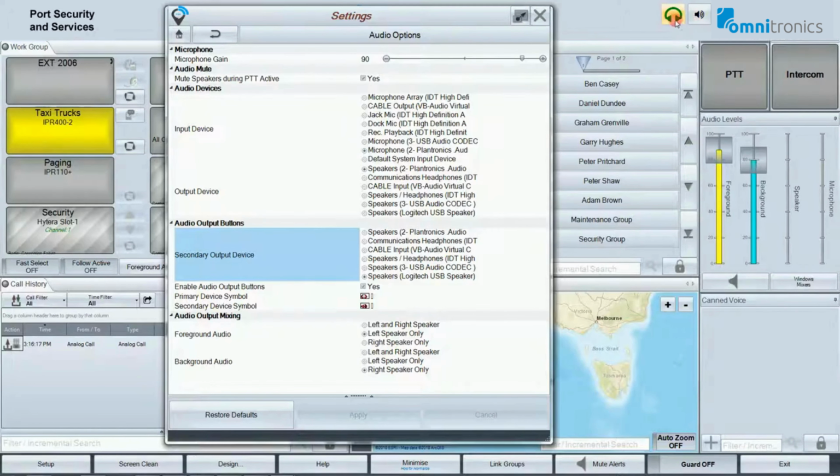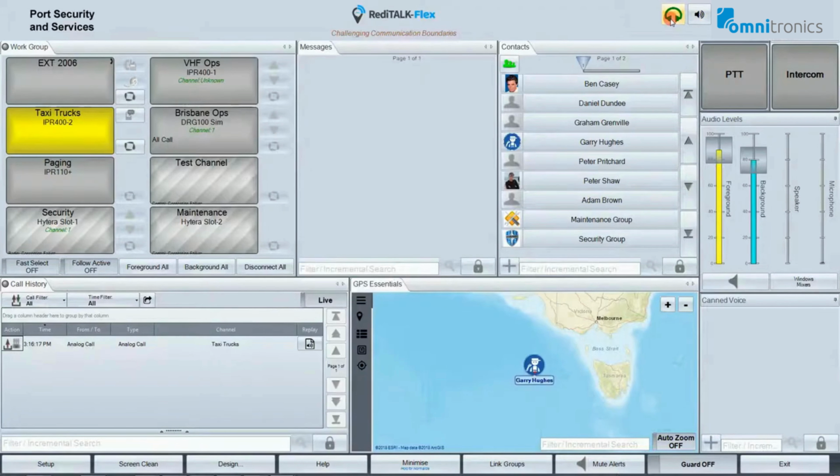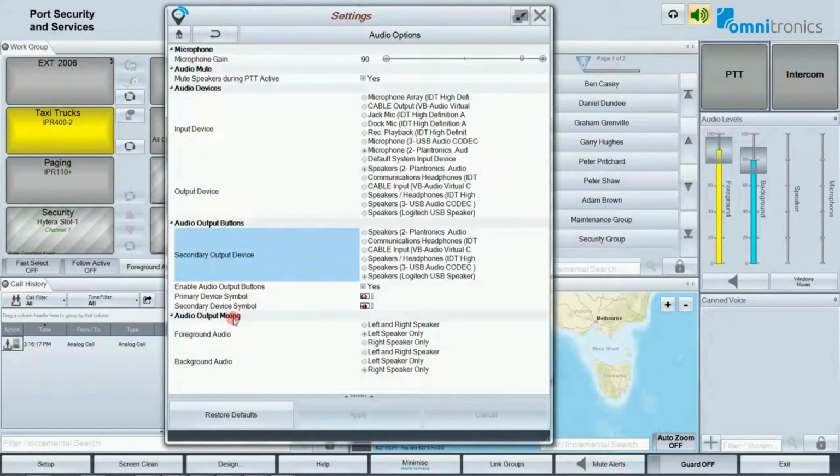Use this control to switch between the primary and secondary output devices. If I click on the headset symbol, I will get the received audio on my Plantronics headphones, and if I click on the speaker symbol, I will hear the received audio on my USB speakers.